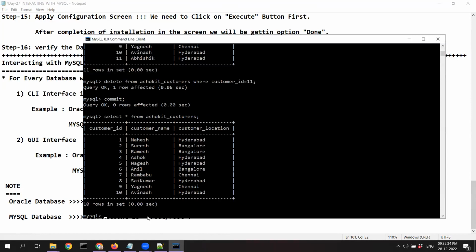We are able to create a new database under the root account, and we are able to create a table under the new database, and we are able to perform insert, update, delete, and select operations or not, sir? See, sir, select star from Ashok IT underscore customers, where customer underscore location equal to Hyderabad.